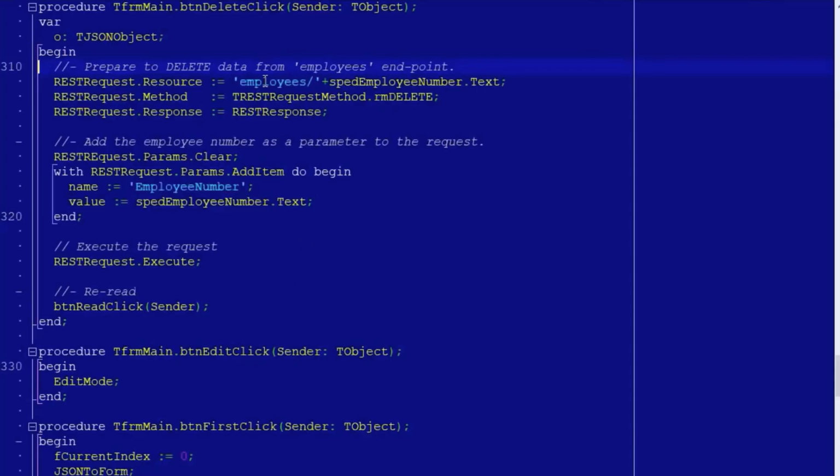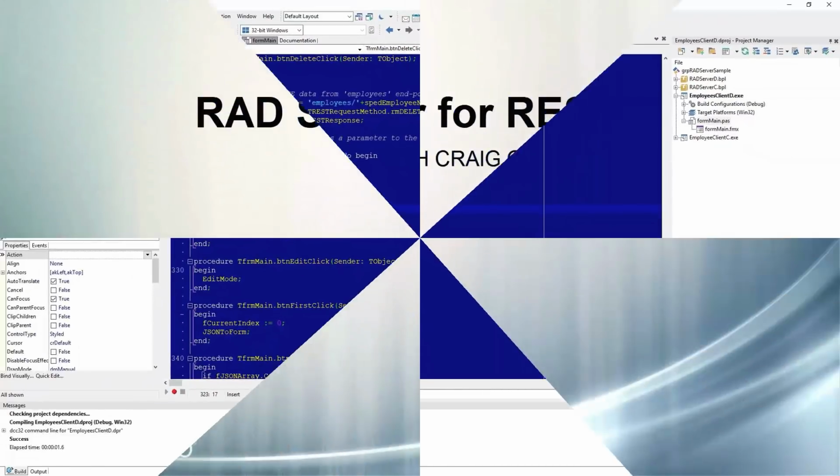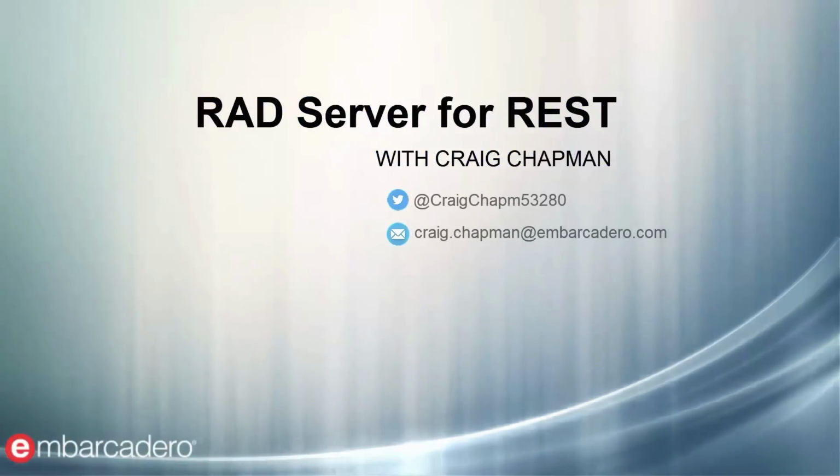And then finally, the delete method, again, I am adding this spin edit value to my employee's resource and executing the request and then rereading the data back. And again, this time I'm using the HTTP delete method to make that happen. So that's how to build REST services and REST clients using RAD Server and RAD Studio.